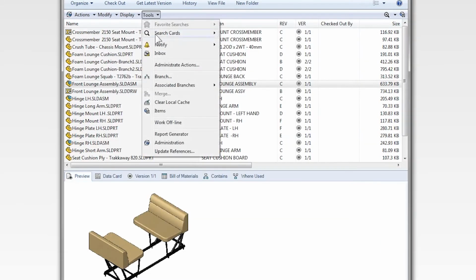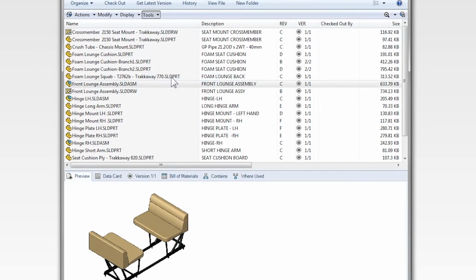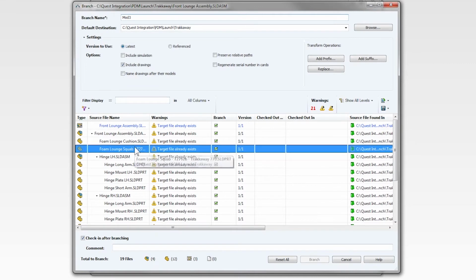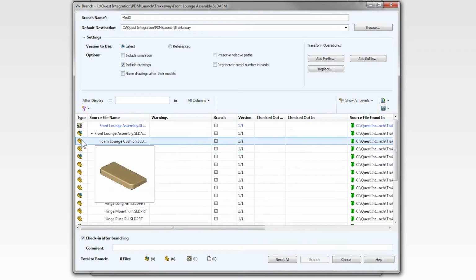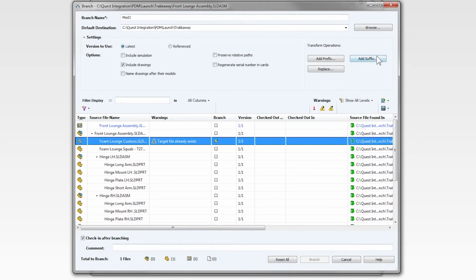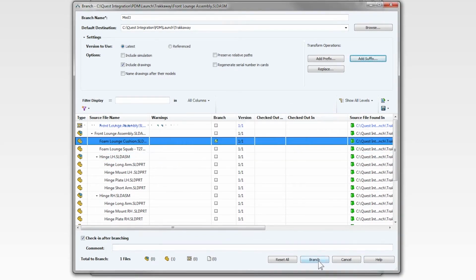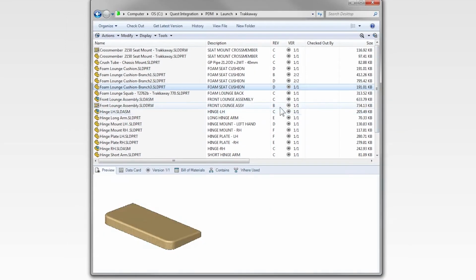The branch feature is already familiar if you've used tools like CopyTree or Pack and Go. First, we label our branch. Next, we specify which files we want to copy. Similar to CopyTree, we'll give it a suffix. This automatically gives it a unique name for the new file. We can automatically check in if we wish and branch when we're ready.